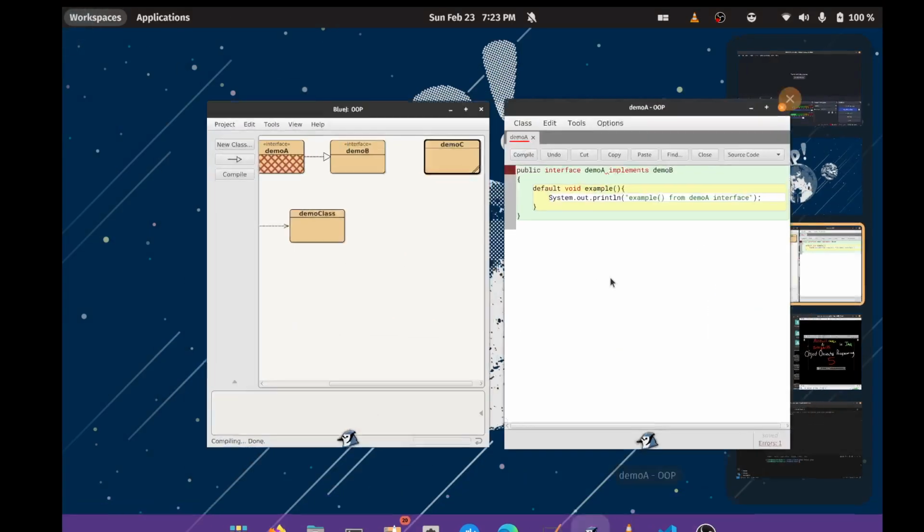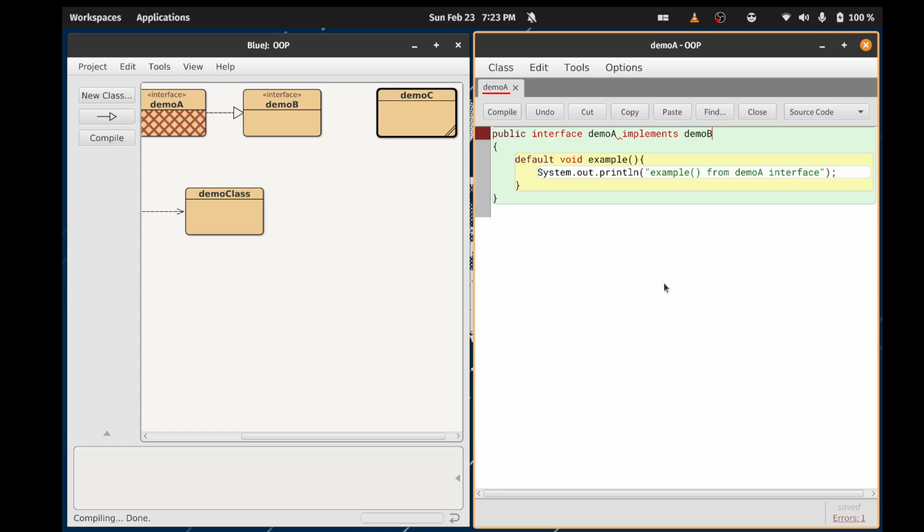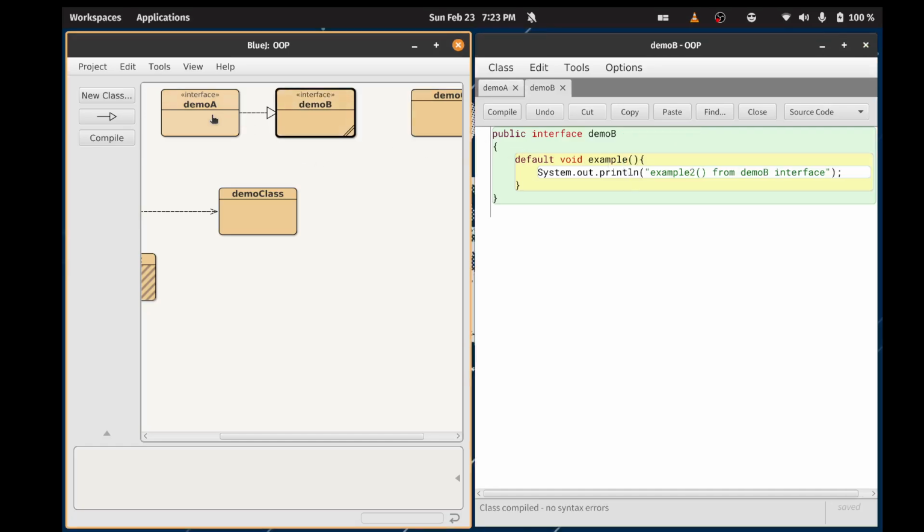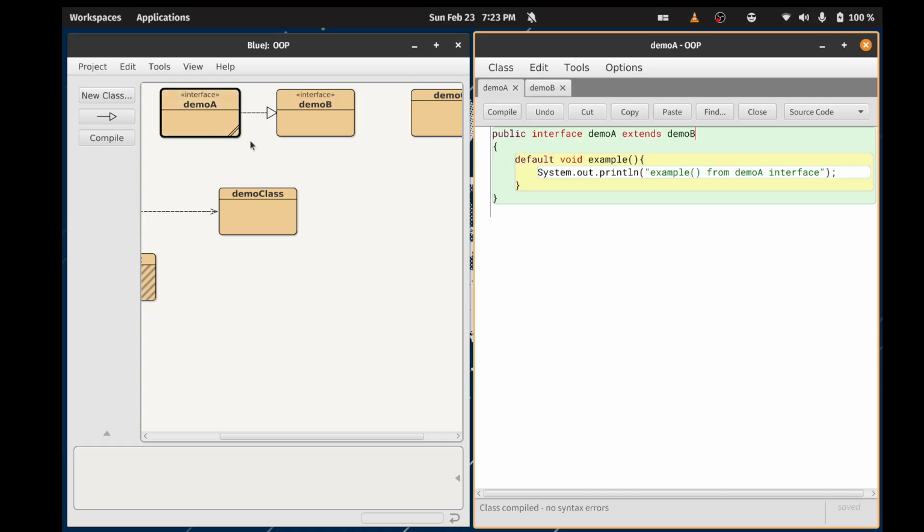So let's go back and see how it works. We can say interface demo A extends demo B, and that will actually work. Now, taking a closer look, demo B has example, demo A also has example. So which one will be used?